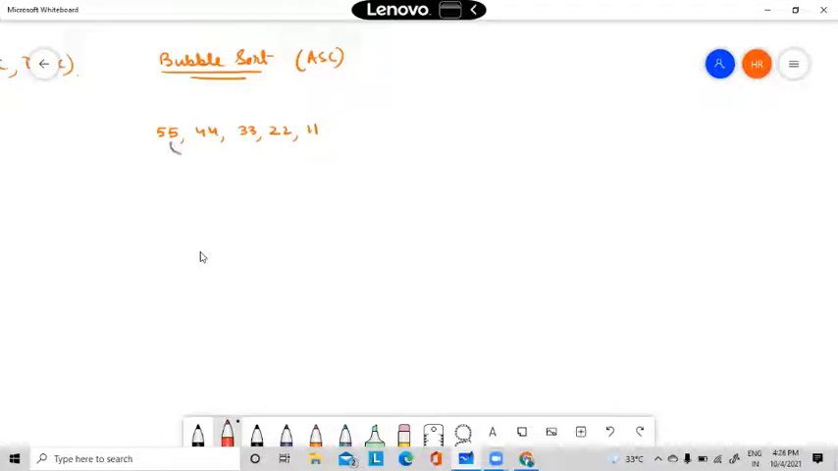We have to compare the adjacent elements. Adjacent means if this is the ith element, then the adjacent must be the (i+1)th element. So we have to compare these two elements. Now, if these two elements are in order, meaning we require ascending order, if they are in ascending order, then leave it as it is. Otherwise, we have to interchange the position of the elements. We have to swap the elements.